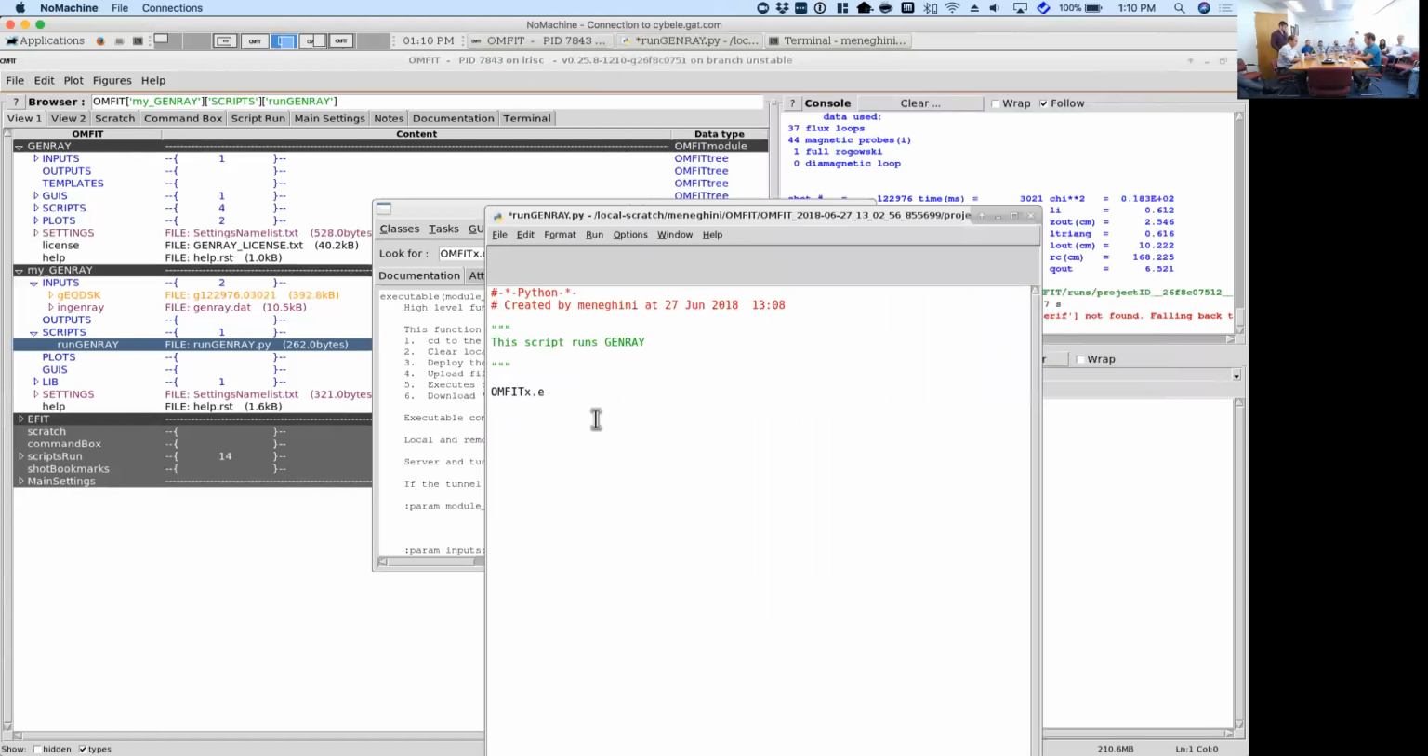So this OMFIT x executable wants to know what is the module that you're running. Here we could say something like OMFIT my genray, because this is the name of the module that we're running in. And then it wants to know what are the inputs of our code, and what are the outputs. You spell outputs, right? Outputs.